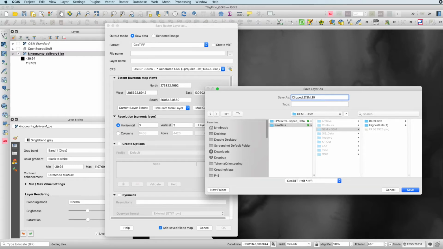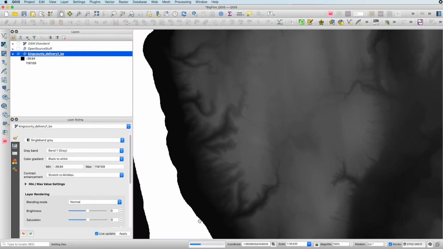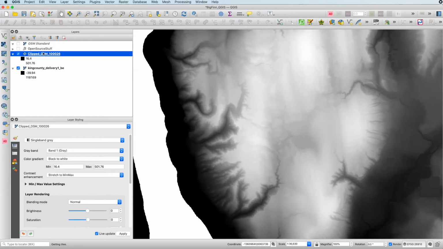So we're going to use 100026, and we're going to save it as that. And it'll take a minute once I press the OK button, but you'll see the bar at the bottom working. And once it's complete, you'll get a layer exported alert, and you will see a new file in the window.